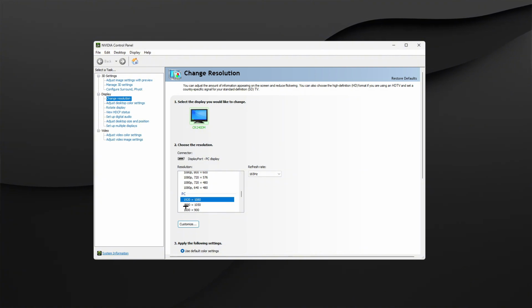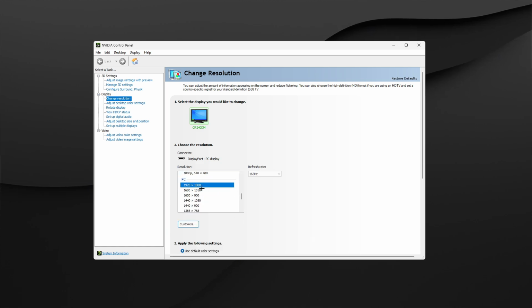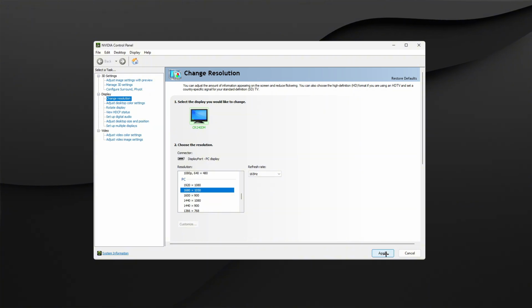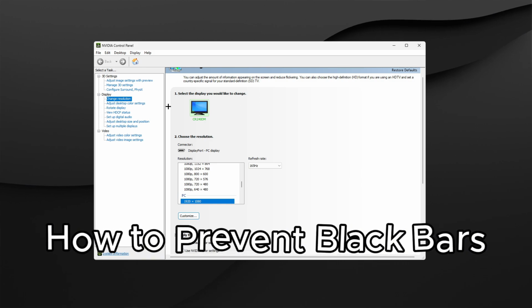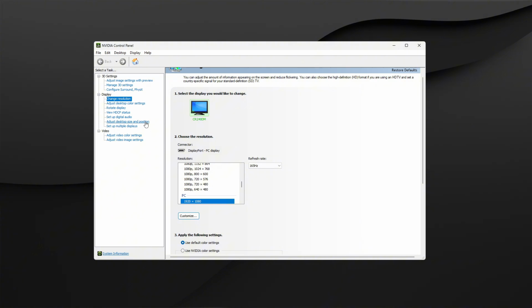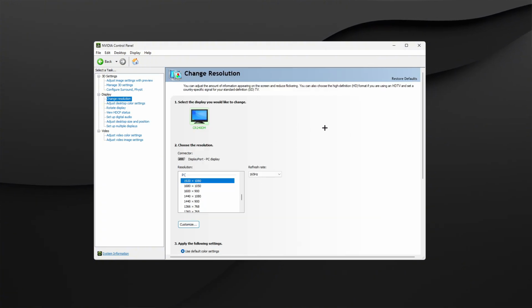And then once you're done with that, it's either going to be under PC like it is here for me, or it's going to be at the top where it says custom. And then to activate it, all you're going to want to do is click on it, click Apply, and click Yes. Once you have the stretch res on, you might have black bars. And to fix that, adjust desktop size and position, and make sure these settings are enabled: Full screen, perform scaling on GPU, and override the scaling mode set by games and programs. And now if you open up the game, you will have stretch resolution.